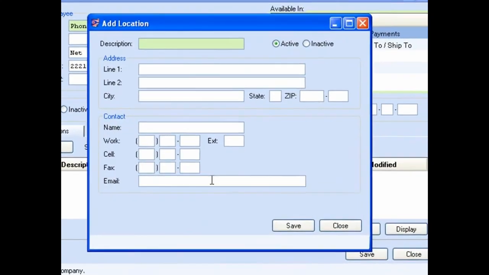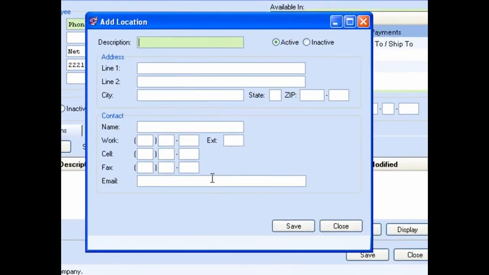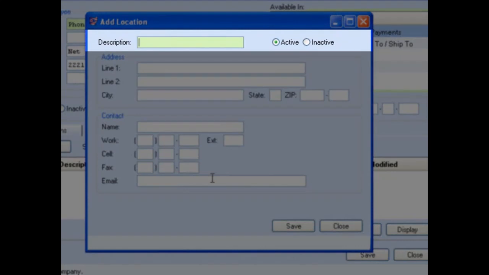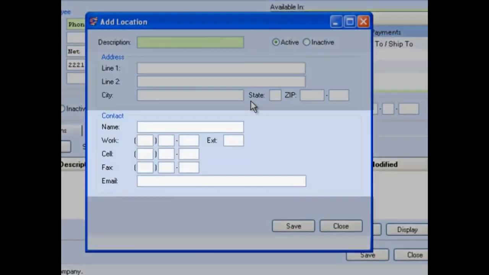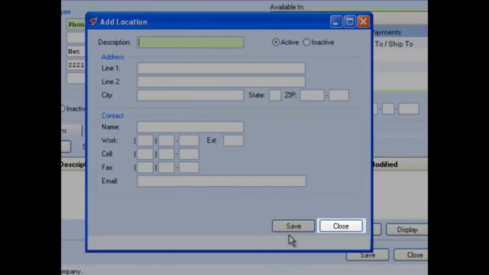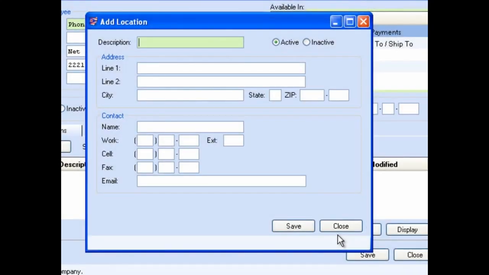The Add Location form will open, presenting you with 3 sections and 2 buttons: the Description section, the Address section, the Contact section, the Save button, and the Close button. To add a location, enter a brief, accurate description of the location in the required description field. If necessary, select the status of the location by clicking on the active or inactive radio buttons. The default status is active.